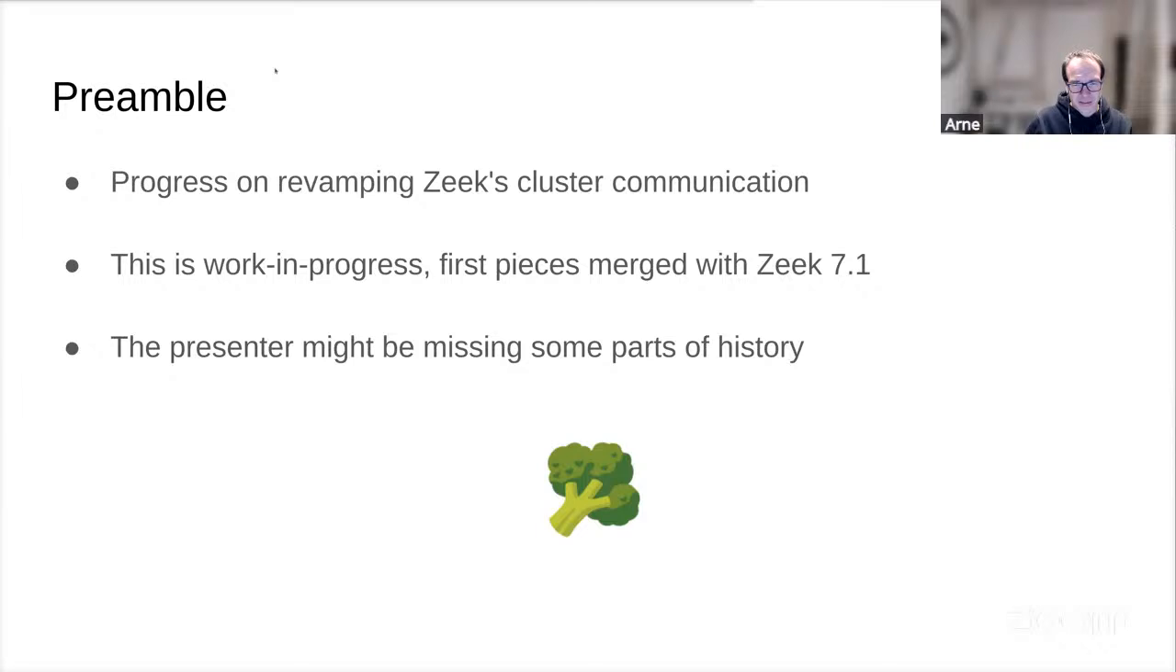I'm relatively new to the Zeek project, so I might be missing some background and history or some decisions. I needed to have an emoji for the slide. I know there was a library called Broccoli, the Bro communication library, and that's about all I know about this project.